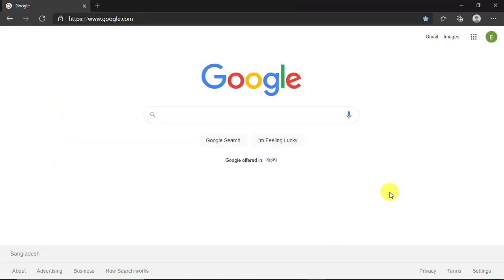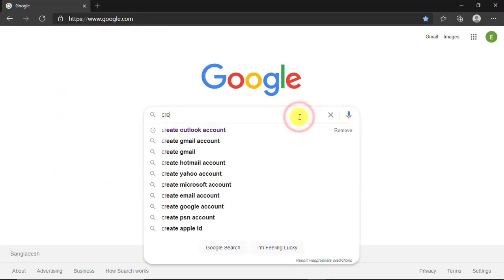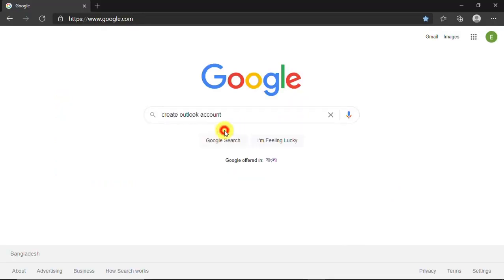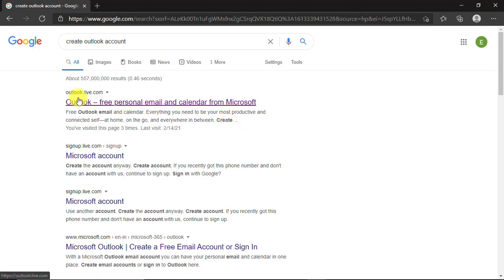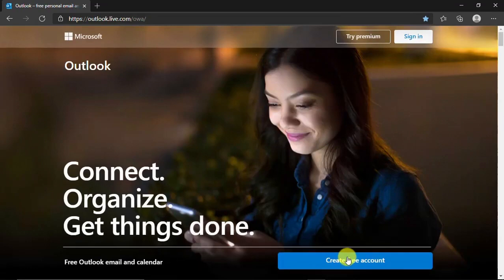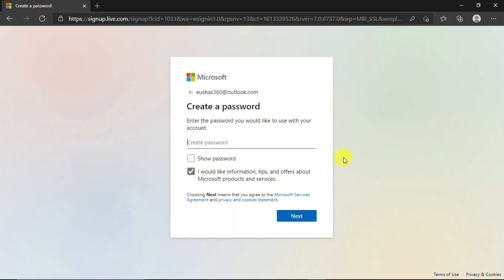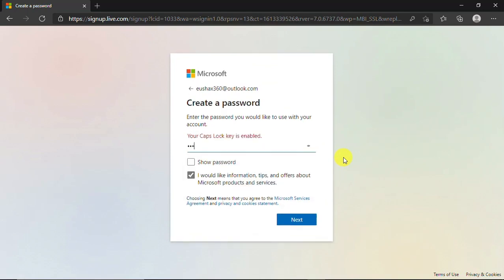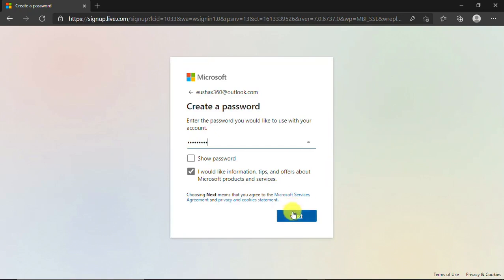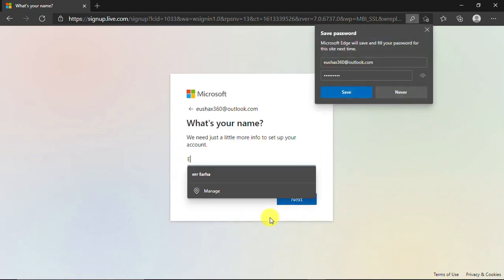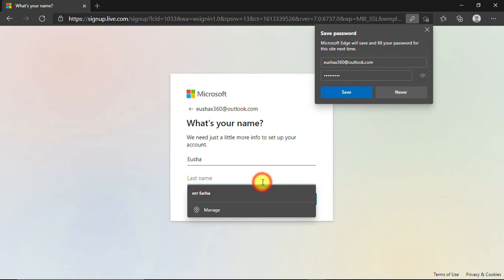So now I am inside my browser. What I'm going to do is search for create Outlook account, then click over here. Click on the first link, that is outlook.live.com. Click on create free account. Add a new email. Click on next. Create a password. Then click on next.